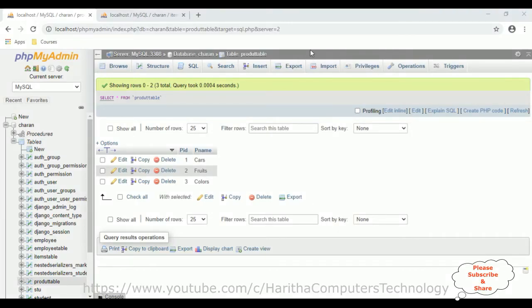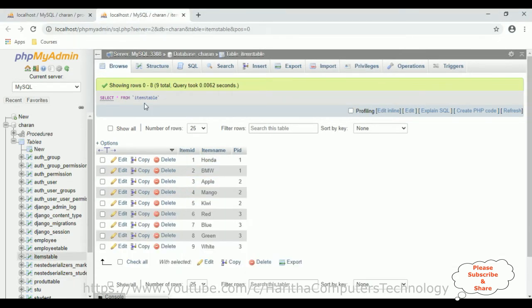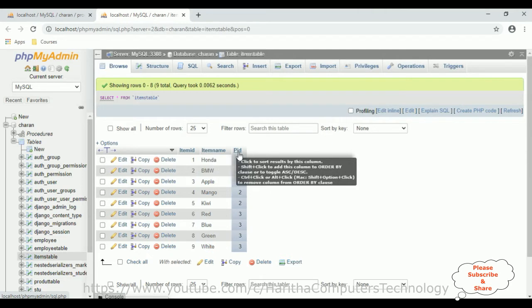Before creating a new Django web application, first we'll check the tables in the phpMyAdmin database. For this example, I am taking two tables. One is a product table which contains two columns, PID and PNAME, product name. This product name contains cars, fruits and colors. And the second table is an items table, and this table contains three columns: item ID, item name and PID, which is a product ID.